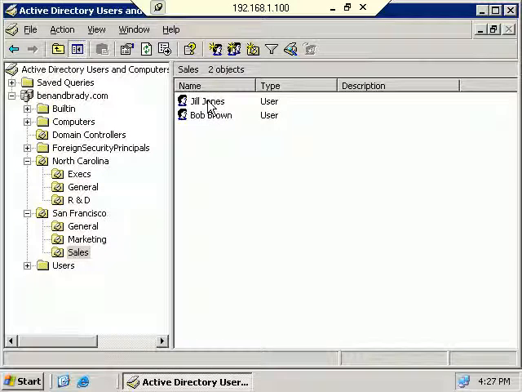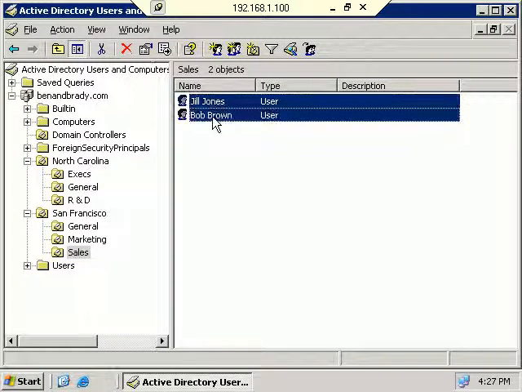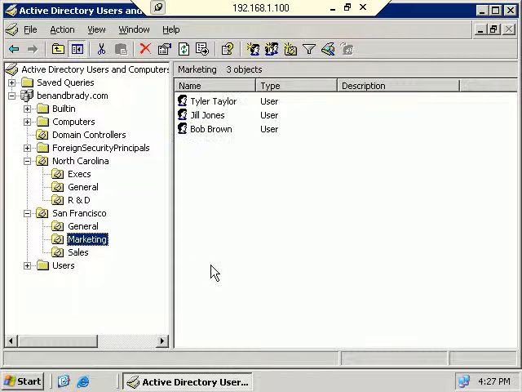Okay, I can combine some things here. If I want, I can use the Control or the Shift key once again, and I can drag and drop both these users. So this drag and drop functionality makes things a heck of a lot easier as well, and this is just another new feature that's available in Server 2003.